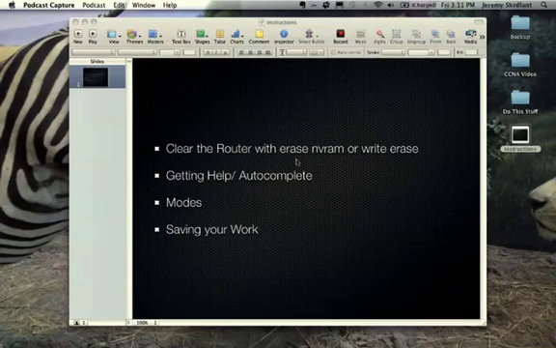You can use either one of two commands: erase nvram or write erase, and we'll see that when we look at the command line. We're also going to look at how we get help with the command line. The question mark option will show you all the commands you can run, and when you're in certain modes, you can see the different commands using that question mark. There's also a very nice autocomplete feature in the Cisco command line interface, and I'll show you some of the steps of that. And there are three main modes we're going to talk about today.